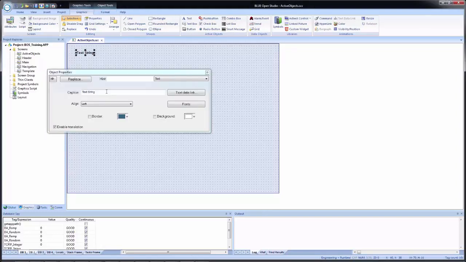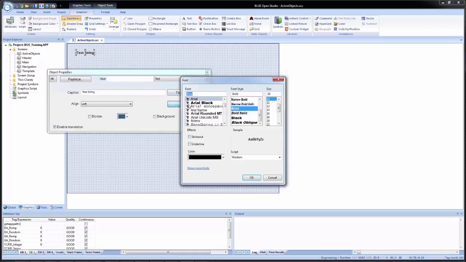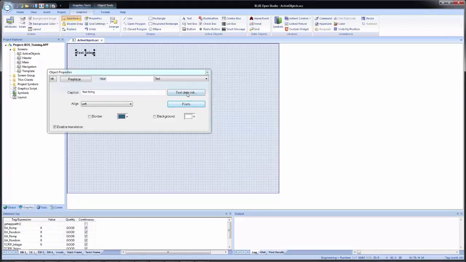And if I double click, I can come in, I can change the caption, set my alignment, if I want a border around it and what the color would be, and if I want a background, and I can select what font I want to change that. I'll show you the text data link in a few seconds.